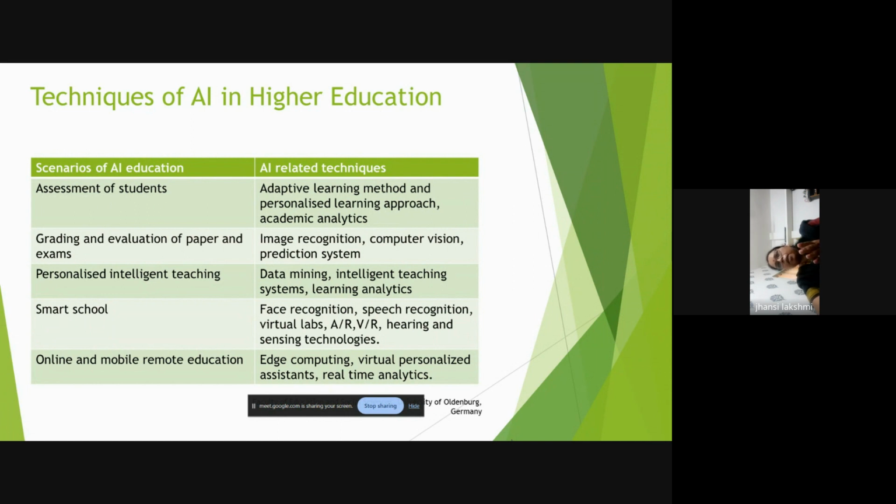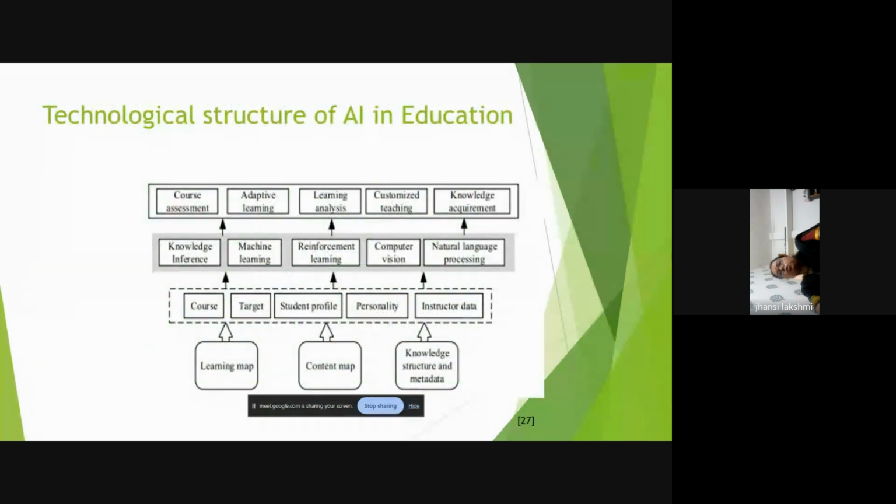There is one more concept called smart schools. This may be a little far away for us. Most of us might get retired by then. For this, face recognition, speech recognition, virtual labs, and AR, VR, hearing and sensing technologies, all these techniques will be used for smart schools. Then online and mobile remote education. For this scenario, edge computing, virtual personalized assistance, and real time analytics will be used.